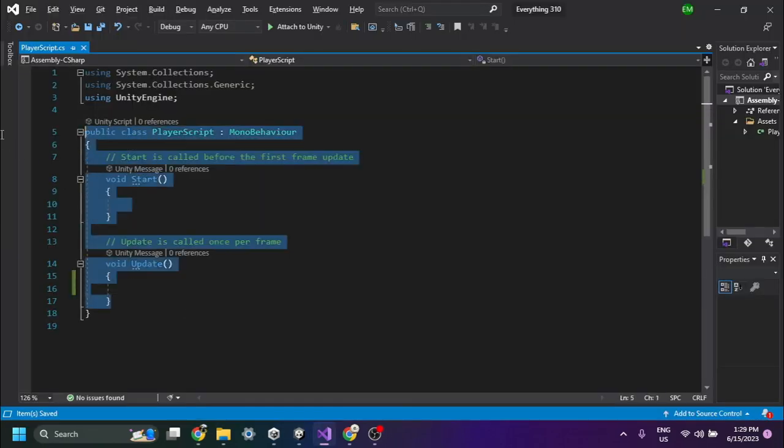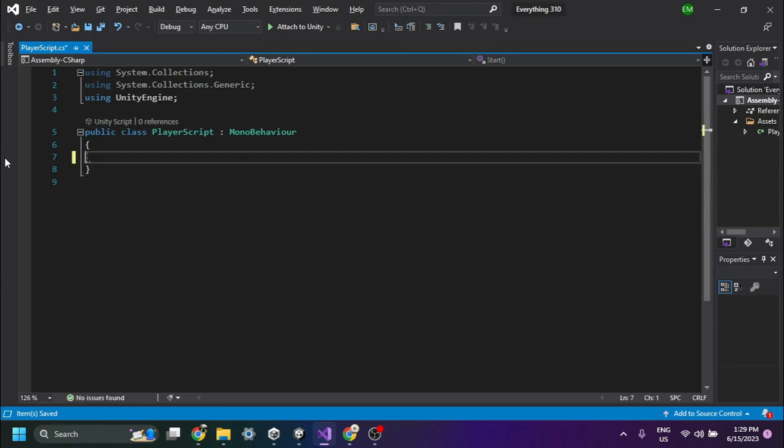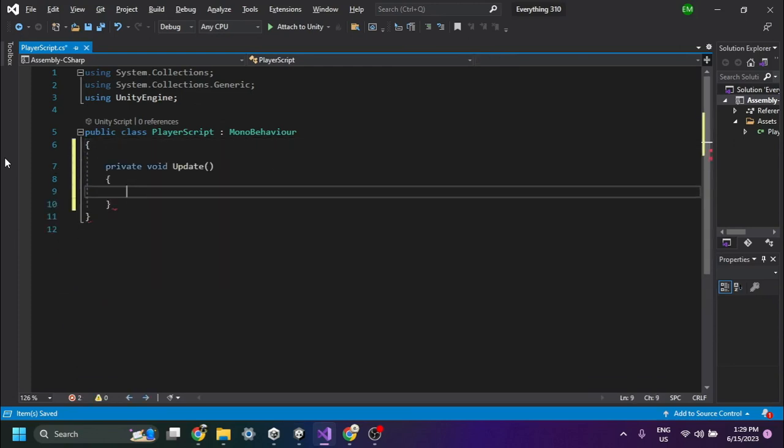Once the script is attached, you need to create an update function. This function will be called every frame, so it's a good place to put code that needs to be executed regularly. The next step is to create an if statement in the update function.